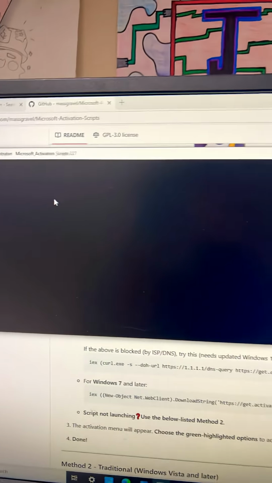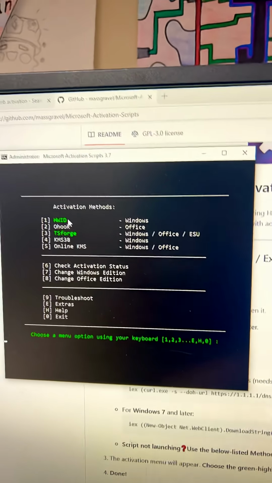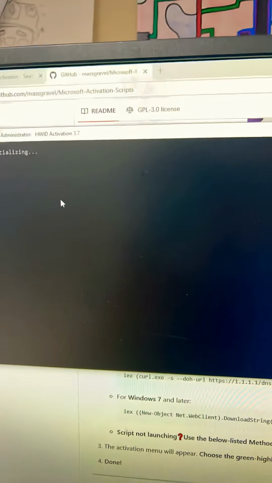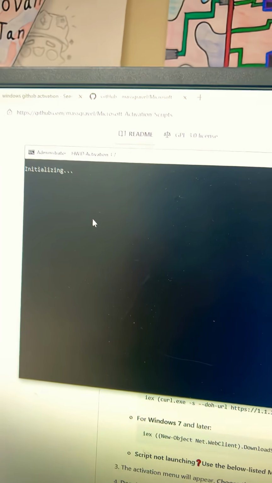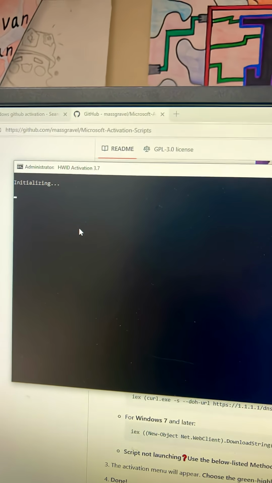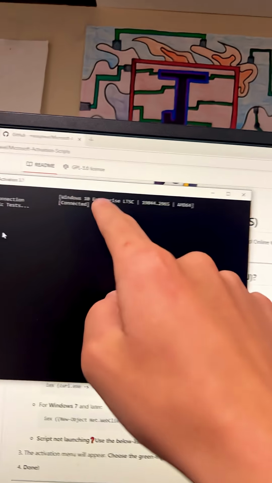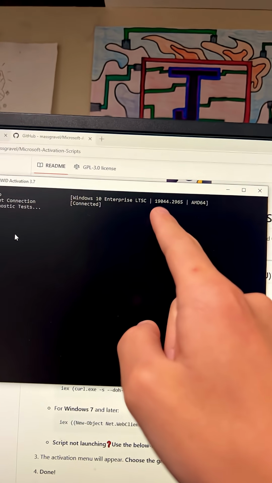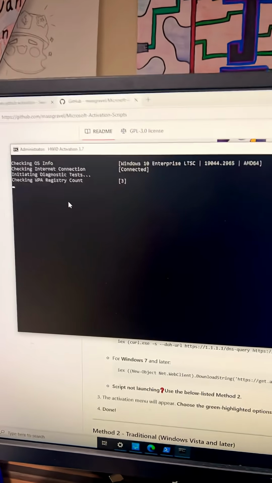You're going to run everything here, and it's going to show this nice little display. From here, you're just going to click on HWID, which is 1, and then it will search for your current version of Windows, just so it has all the information stored, which will take a second. As you can see from my previous video, I was using Windows 10 Enterprise LTSC 19044. So everything's still working properly.